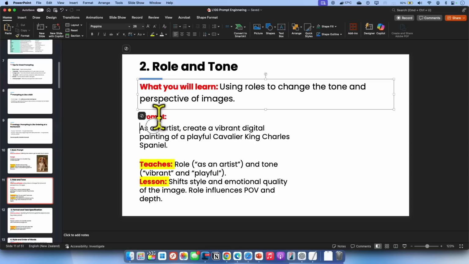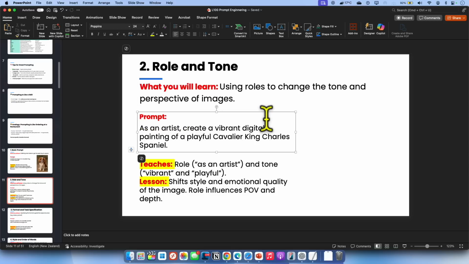In this prompt, I added something new. We say, as an artist, create a vibrant digital painting. So I'm requesting this generative AI to assume a role as an artist. I didn't specifically say which artist, I just told it artist. First and foremost, this generative AI can understand roles like this. An artist is a role. And then I said a digital painting of a playful. Playful is a tone, and it could be playful, or vibrant. All of these are tone, and generative AI can understand these tonal changes as well.